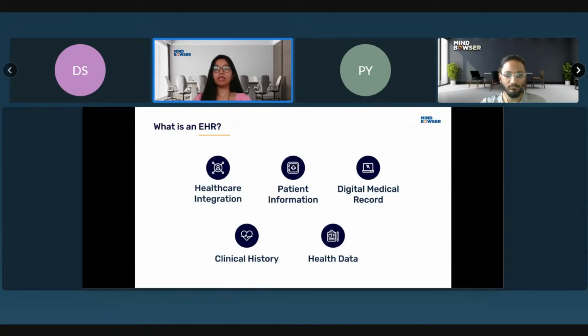Then we have clinical history, which is a patient's overall health journey. Every visit to a doctor, every test, every prescription, it all becomes a part of one's clinical history. EHR keeps a detailed record of past illnesses, surgeries, vaccinations, and treatments so that the doctor can understand the health pattern and make better decisions for the patient's future care.